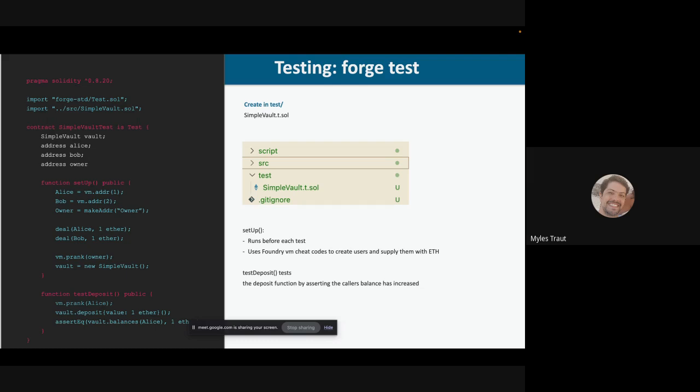You can see there's two different ways to create a user. We've got the vm.addr. That's just using the built-in Foundry virtual machine to create an address, and you can just pass in a normal number, and that will create an address from that. You can also use the makeAddr function, and I think this one is a bit simpler to use, where you can just pass in a string and it will make an address out of that string.